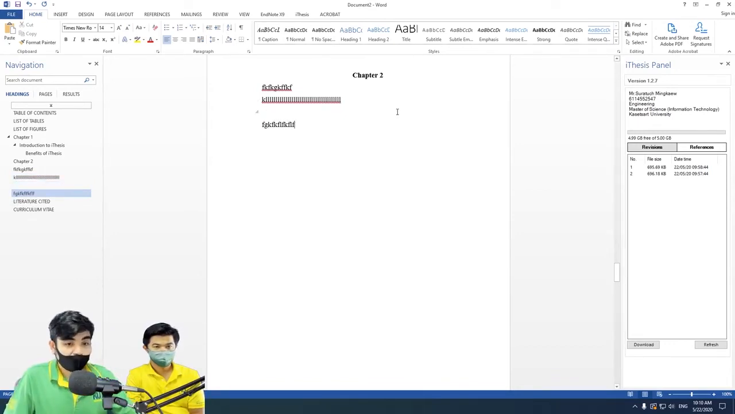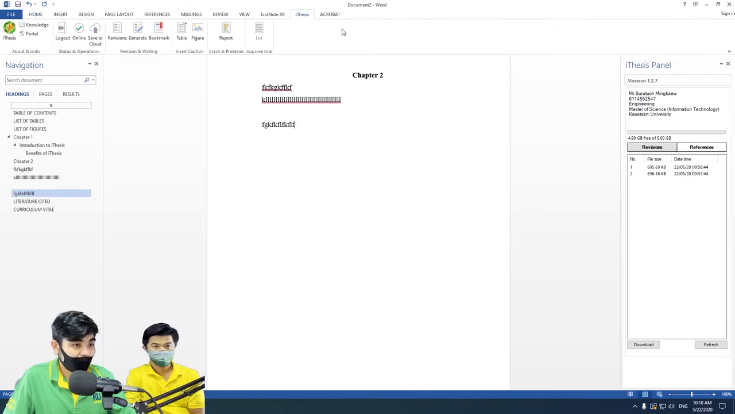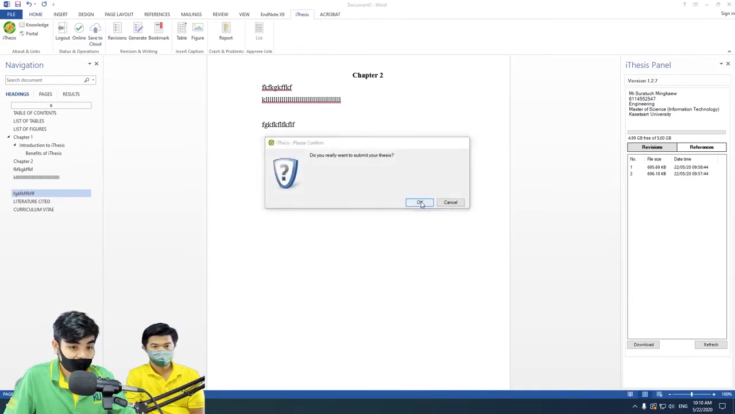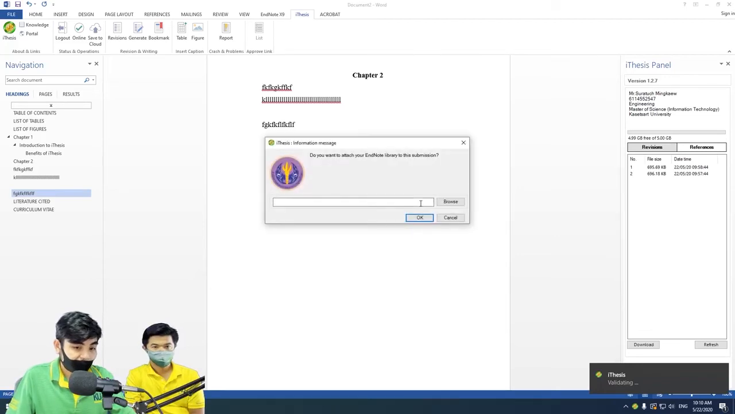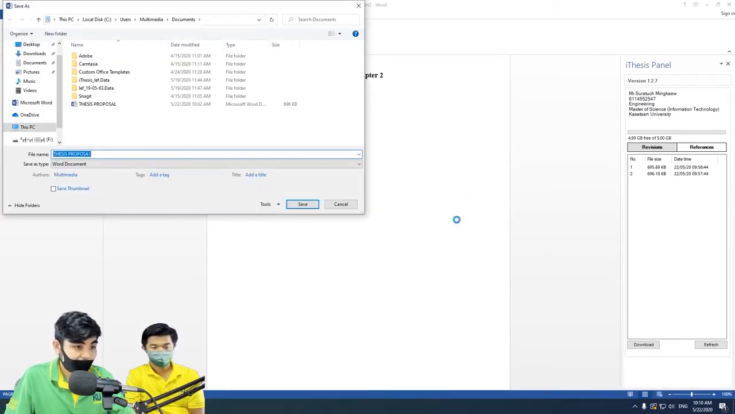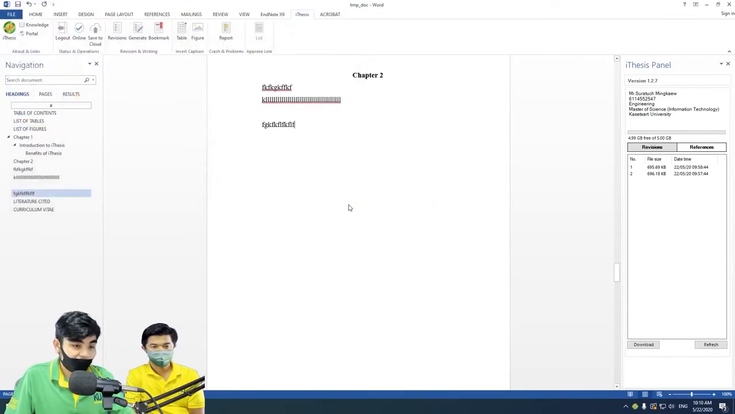Yeah, after you complete this, the same. Go to iThesis and save to cloud. It will ask you to click OK. They will ask you about the EndNote library. We click cancel. Okay, we cancel. We don't need to save a backup.